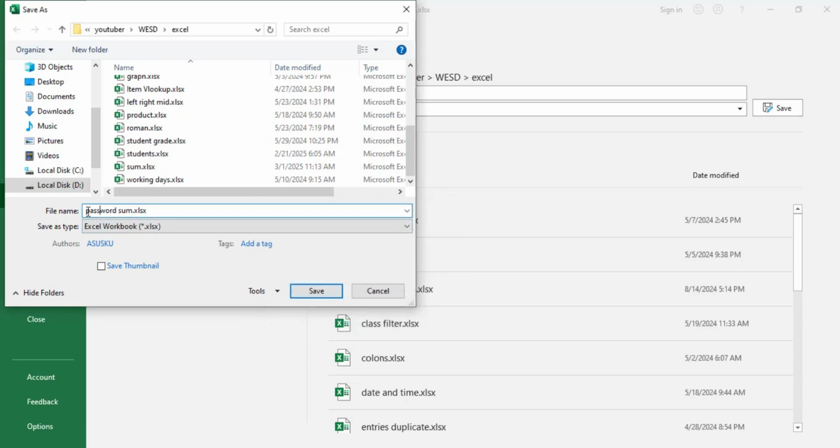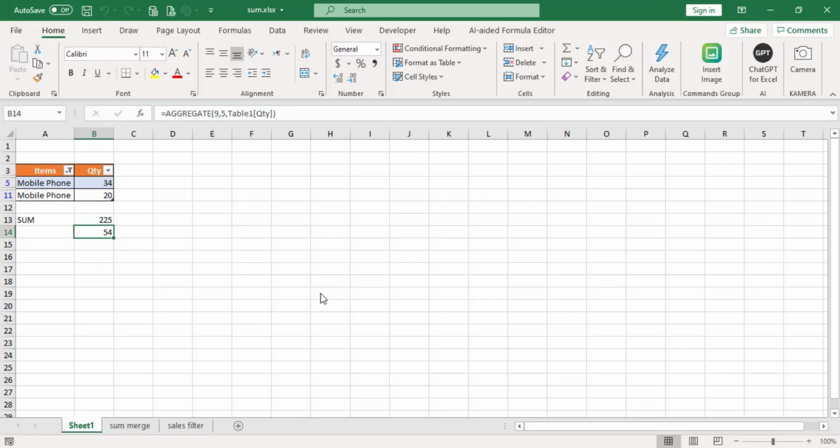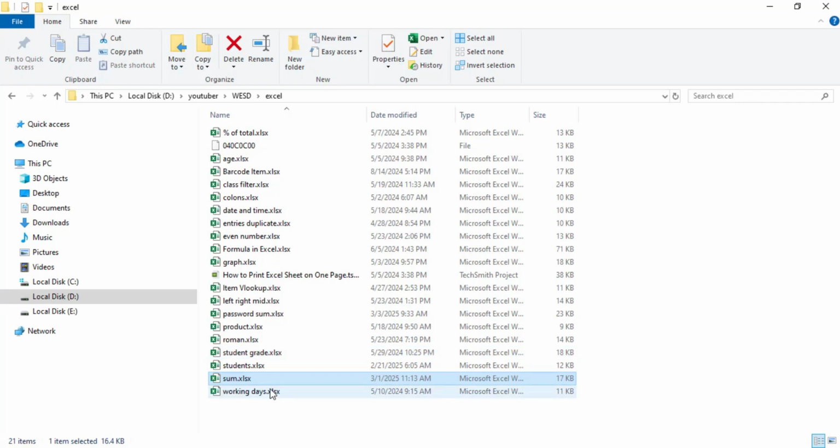Next, we change the name of the new file. Then we click the Save button. After we click, we just close the Excel file. We try to open the file we just named password sum. This one we just double-click.